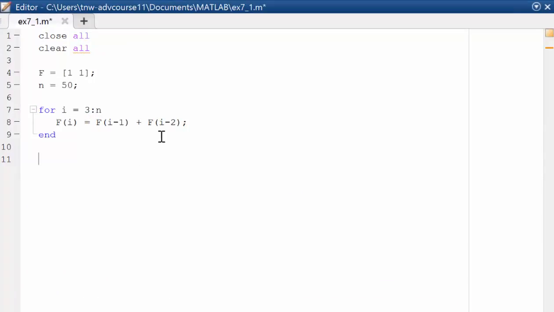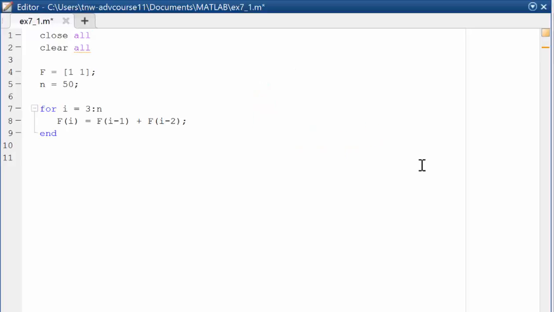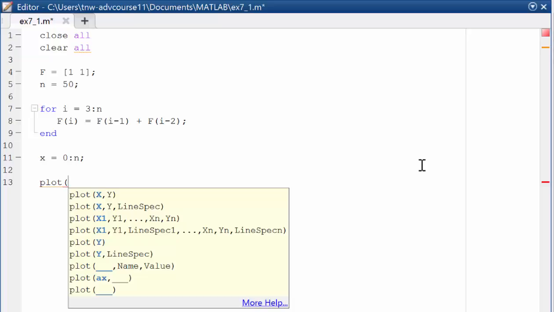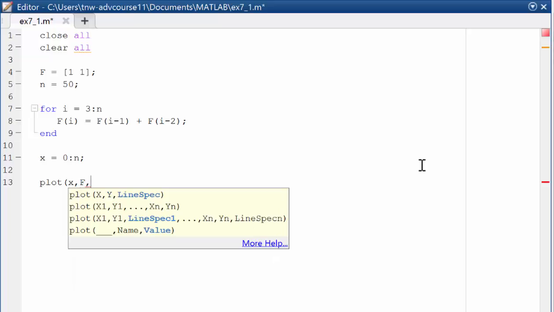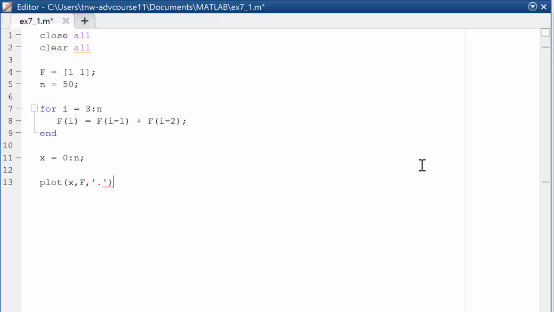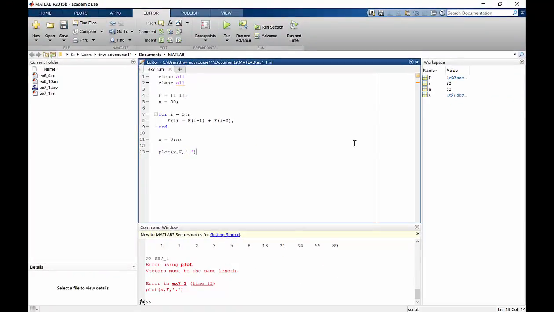As always in plotting, you need 2 data sets. So we need a vector x that we can plot our Fibonacci sequence against. We can easily define this data set by making a vector of x values, which goes from 0 to n. So now we have 2 data sets that we can plot against each other, x and f, and we can plot them in MATLAB by just typing plot and then x and f between parentheses. And we can maybe try to plot a nice dotted line by using the dot. And if we run this, we don't get a plot.